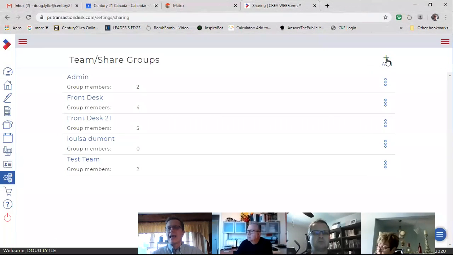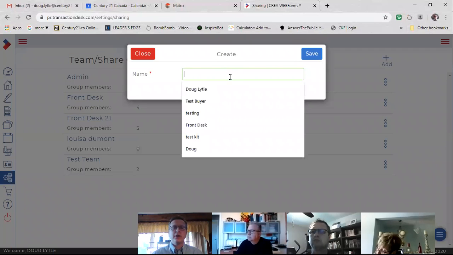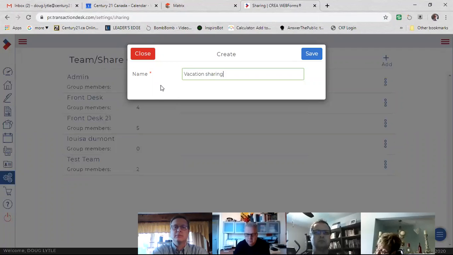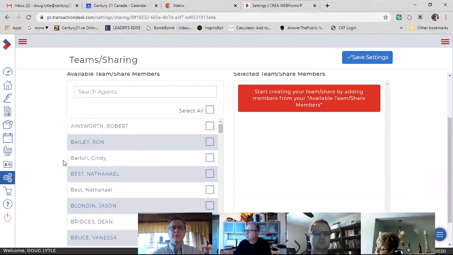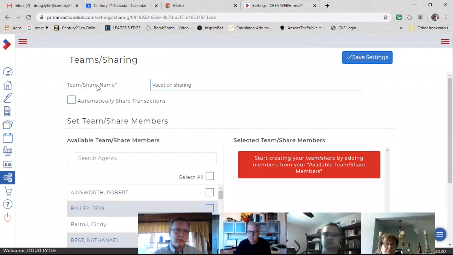Okay. So you click add on the top corner here, give it a name. So this might be your vacation sharing, for example. Okay. Click save to start the team. And then you've got to put some people in here, right? So when I land here, it's giving me the team share name is vacation sharing. Oh, there's an option here, by the way, too. This says automatically share transactions. If I click that, then new transactions that I create and associate with this team, they'll get a notification.